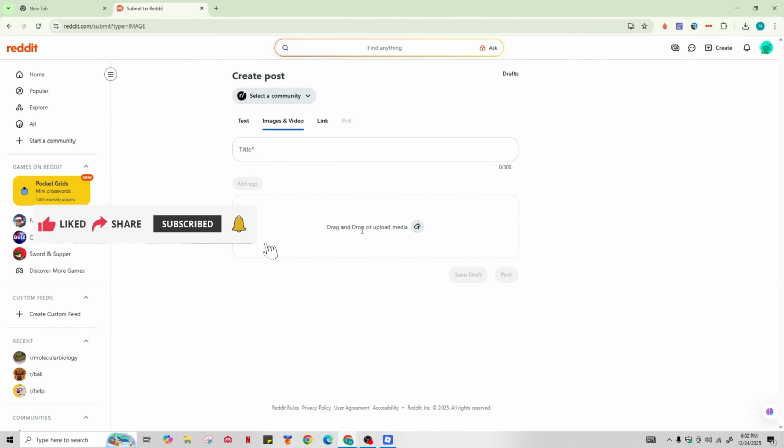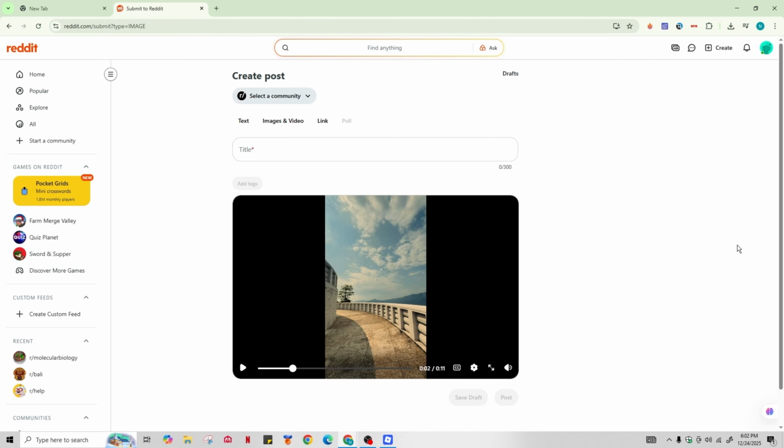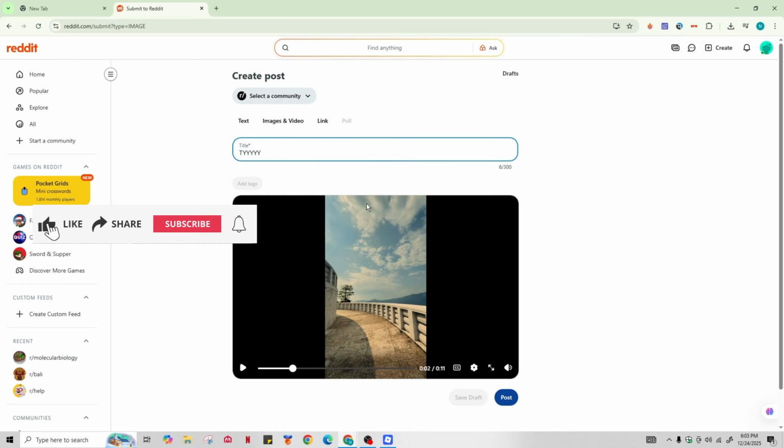Here you can tap on this drag and drop Upload Media and upload any video that you prefer. You'll need to add a title for your video. Wait for the upload to finish, and once it's uploaded, make sure that the mute button is off so that your video posts without sound.